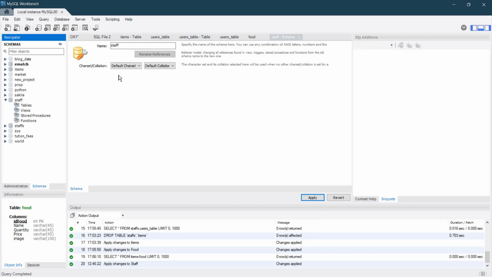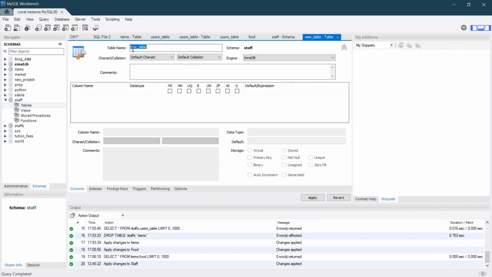So I'll just go to tables here. Then I'll just right click on the tables. Then I'll go to create a table. So this will create a new table for me. Then what I'll do is user or staff details. So staff details, that's the new table I'm using. Staff details table.